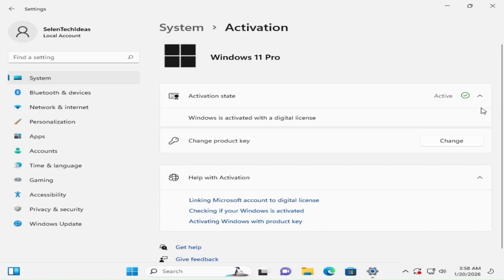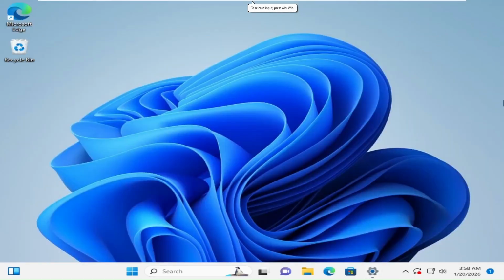Activation does not make your computer faster. Activation does not install drivers. Activation does not protect you from viruses. What activation does is unlock full Windows functionality. It allows updates, security features, and system services to work properly. That's why the next steps matter.